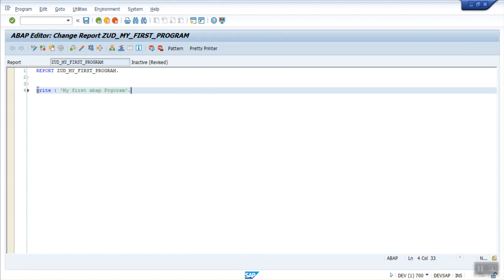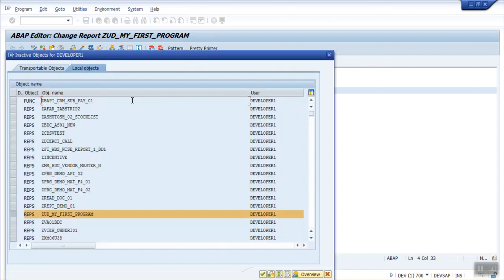The ABAP code are not case sensitive, means we can either write small as well as capital letters. After save, always first check the program. Like earlier there was a syntax error, now this time there will not be any syntax error. And then click on activate button. Once we activate, then the actual program is generated in the back end. Till that, it is in the web editor.